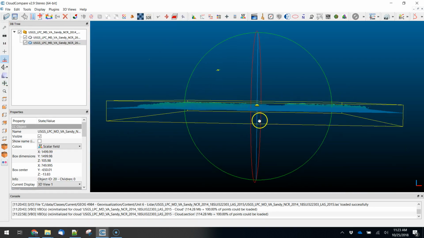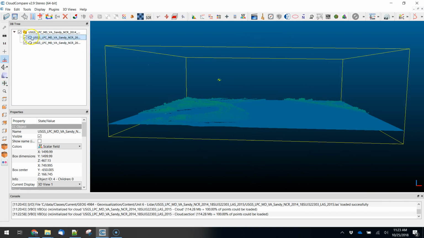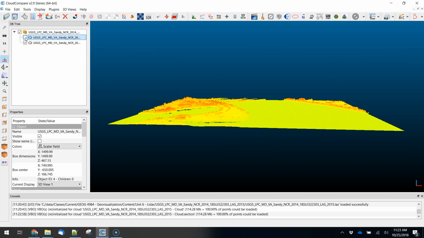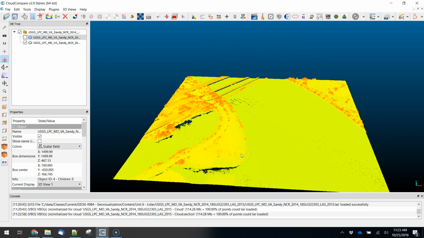In this case, we still have both of our things visible. The reason we still see these planes is that our original LiDAR data set is visible. So if we uncheck that, then the planes go away, and we're left with the tile that we had.